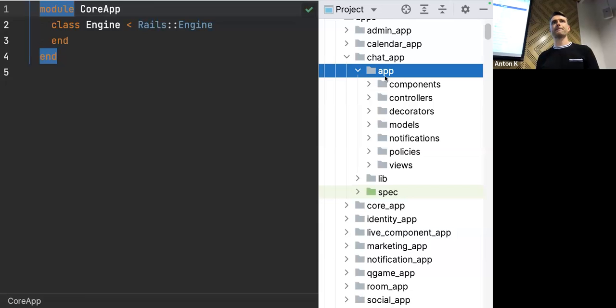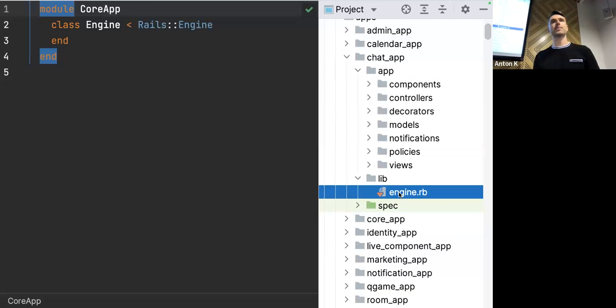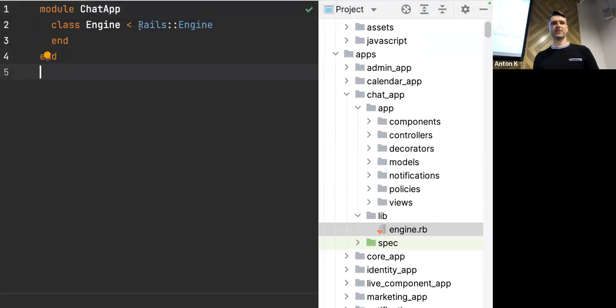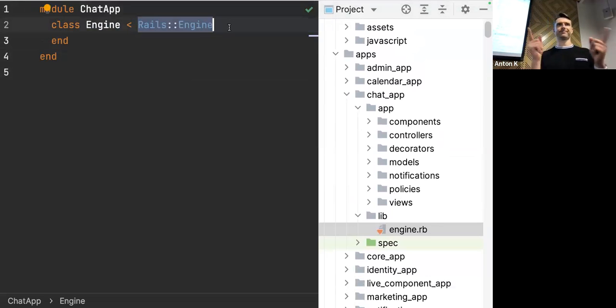So you said it's an empty class in lib. Where do you make all those connections between engines? The question is, it's just an empty class in lib, so where do I make connections across engines? It inherits from Rails Engine, so Rails understands it. When it loads this file, it knows what to do.